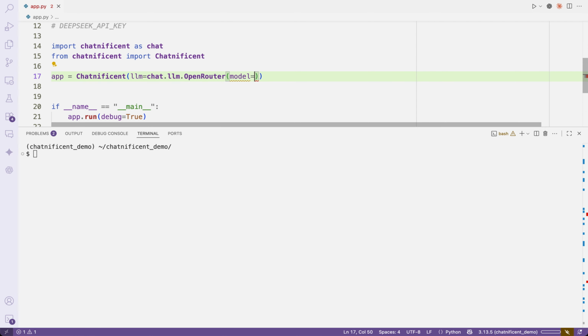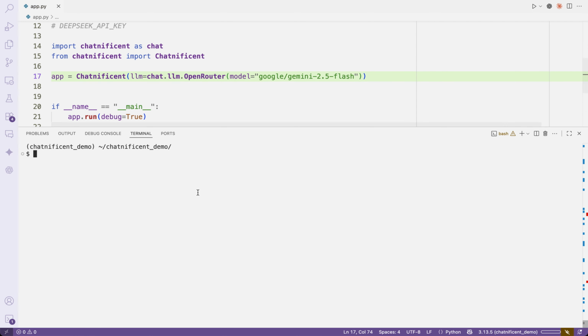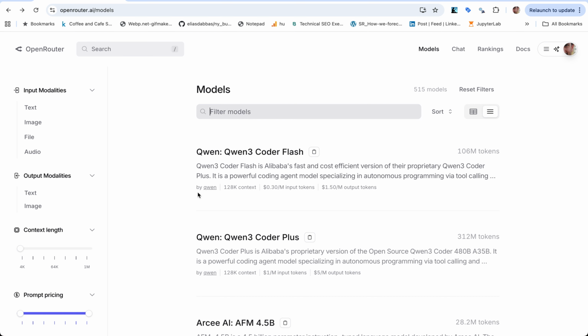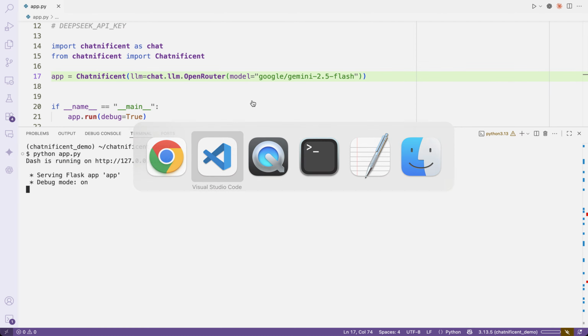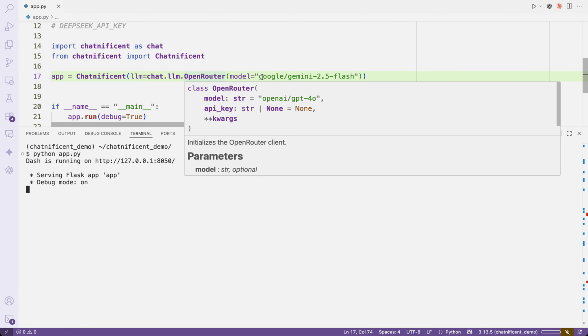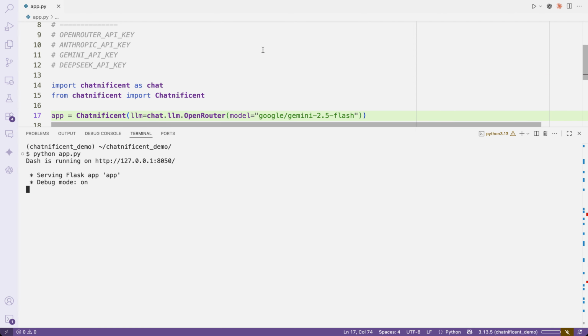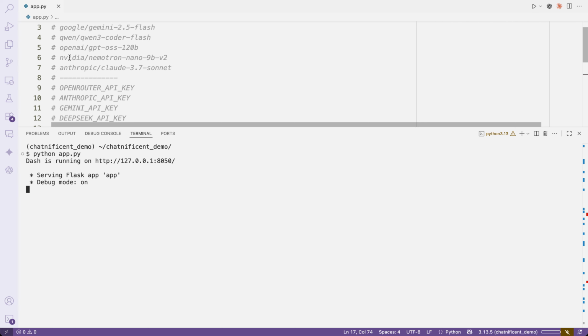All we have to do is set model equals the thing that we just copied and pasted, and we can run this and start here and say, whatever, what's your name? I'm a large language model trained by Google. So as you can see here, we're using OpenRouter, but we're going through another model. You can use something else.